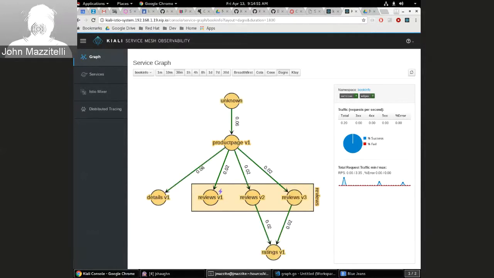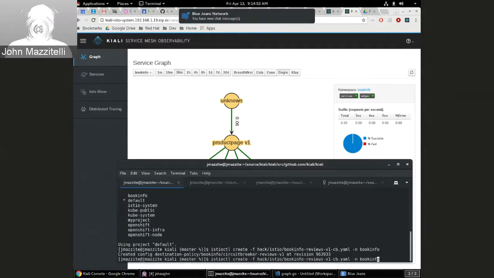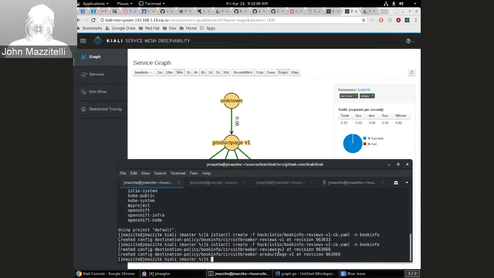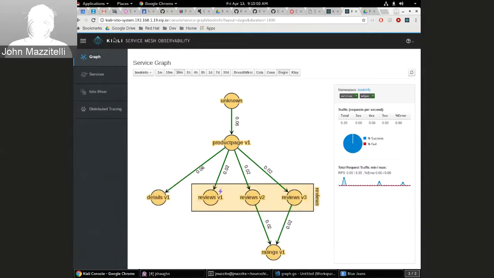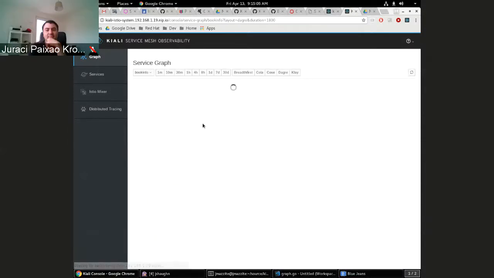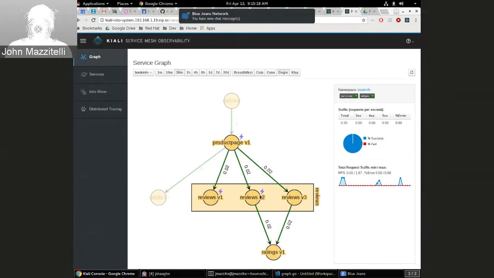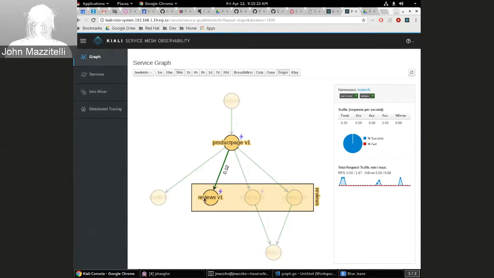So if I go and create more, I have another script here that I'm going to use to create two more circuit breakers. You can see I created them on the reviews v2 and the product page. Here you can see the badges show up. One thing you have to notice is the circuit breaker isn't on the entire reviews service. It's only on specific versions here. That's why we're badging the nodes and not specifically the box, because we're showing that's where the circuit breakers are.